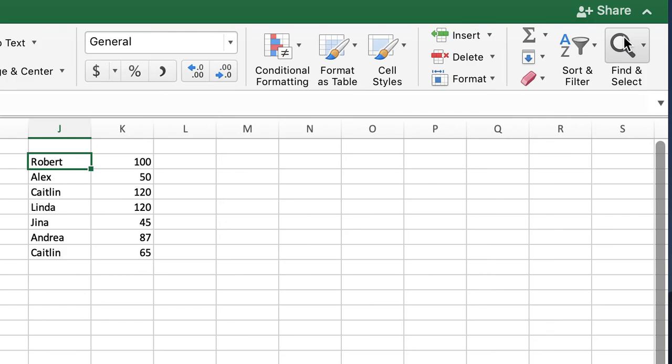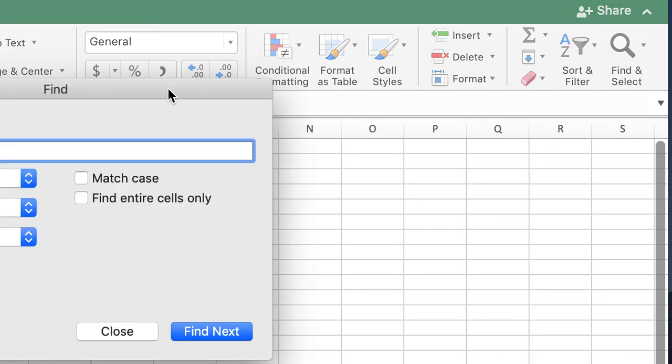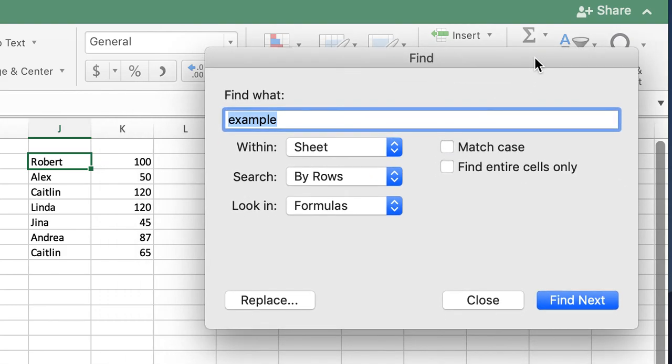In order to do that in Excel, all you have to do is go to this find and select button. You press on it, press find. Then you can just type the name that you're looking for. In this case it's Caitlin, right? You can press find. You'll see that it will jump where you want it to. And if you press again, it'll jump to the second choice, right? So this is one thing that you can do, right?